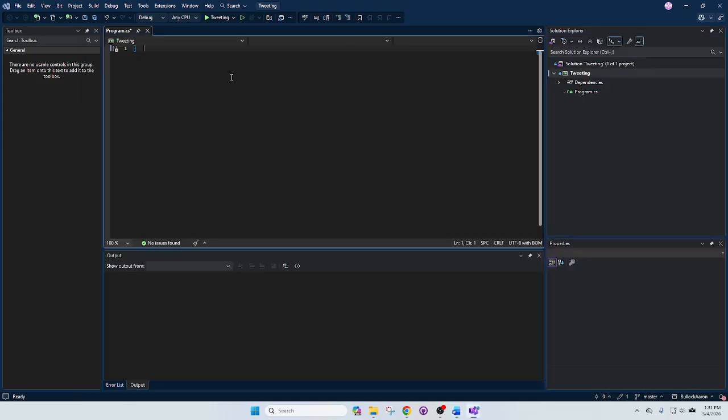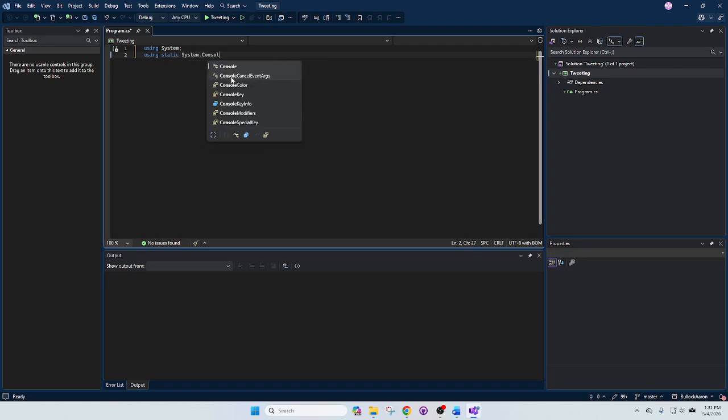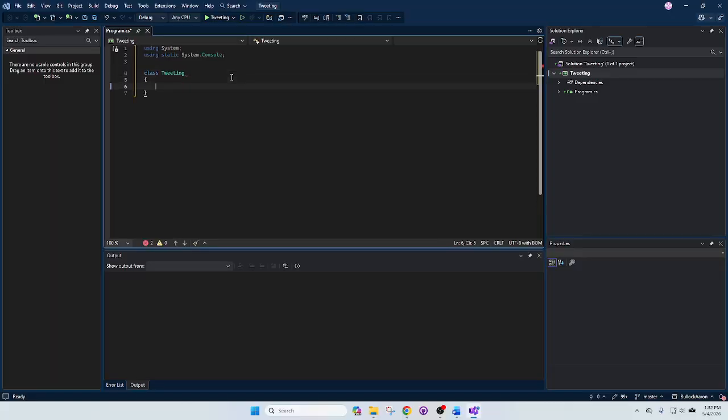Okay, so we're going to be using system, using static system.console. We're going to have our class of tweeting, open and close curly brace for the body of the class. We're going to have our main static void main, our main method with curly braces for its body.